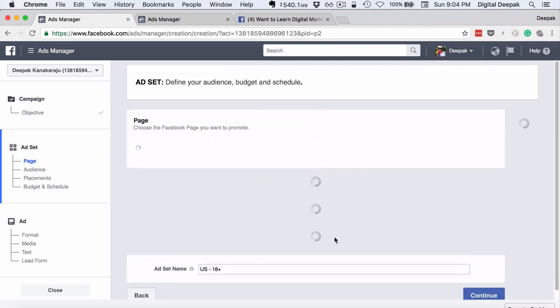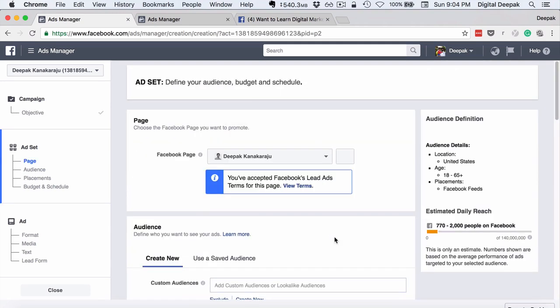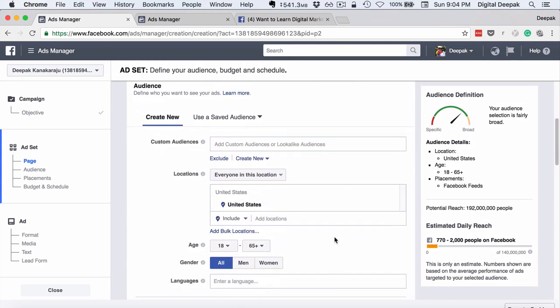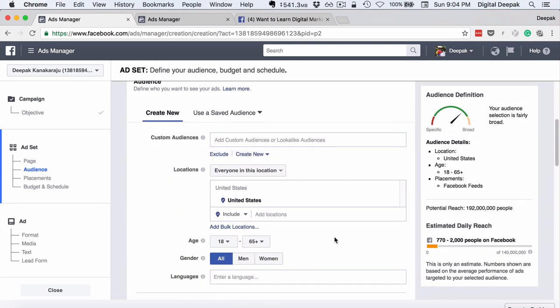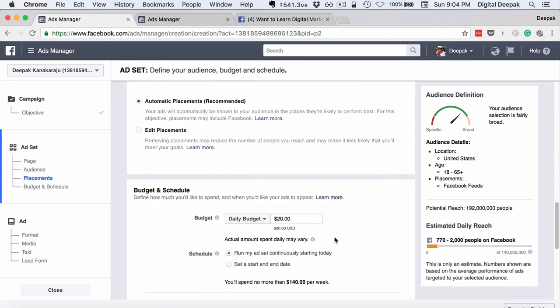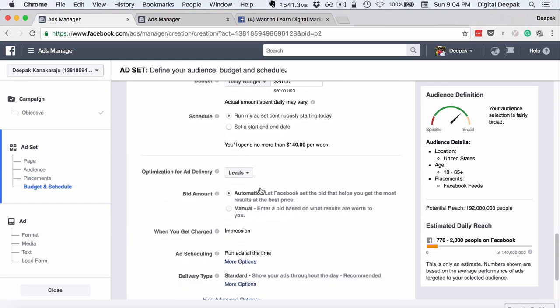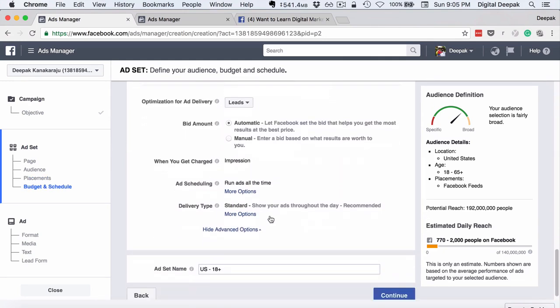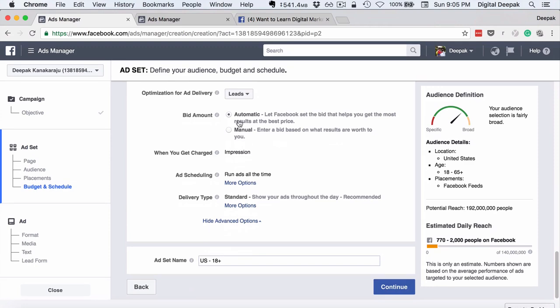Click on continue, and here it is just like creating any other normal ad. You have the same audience option where you can include custom audiences or exclude audiences, and then you have to go ahead and set a daily budget, optimize the ad delivery for leads, and you can go ahead and create the ad just like you would create any other ad.